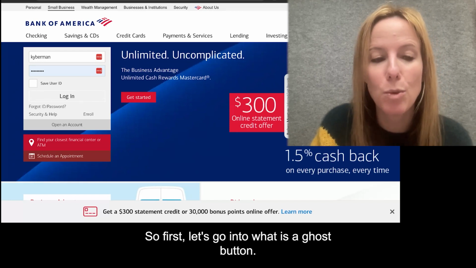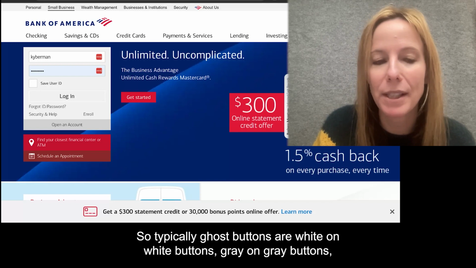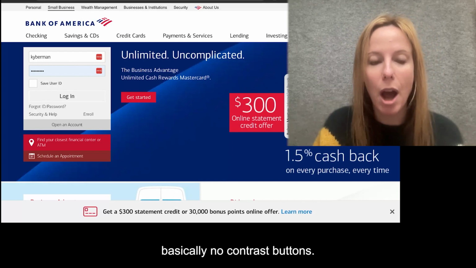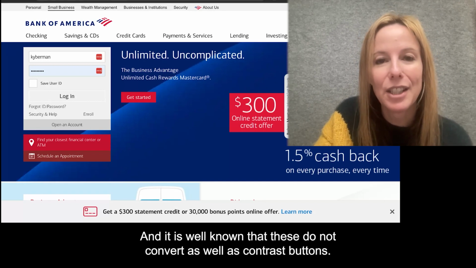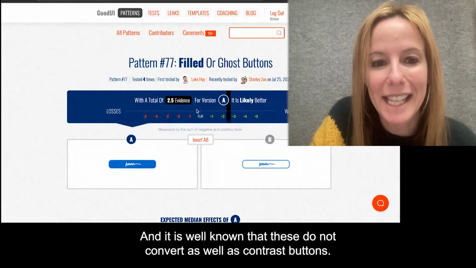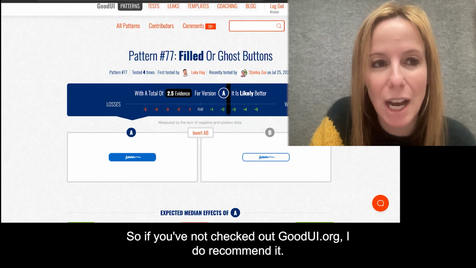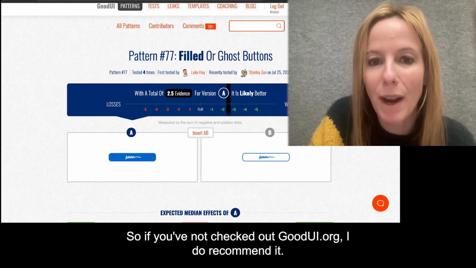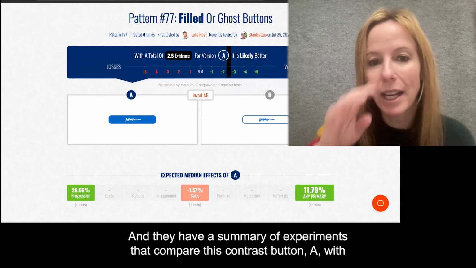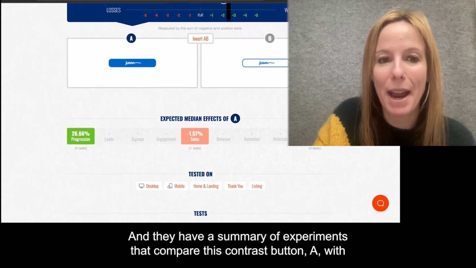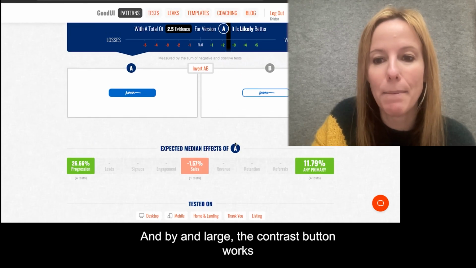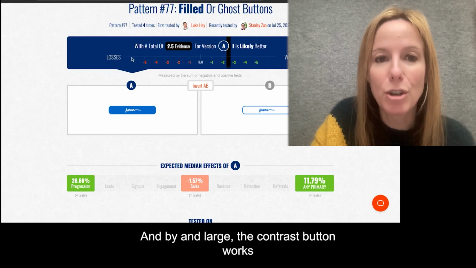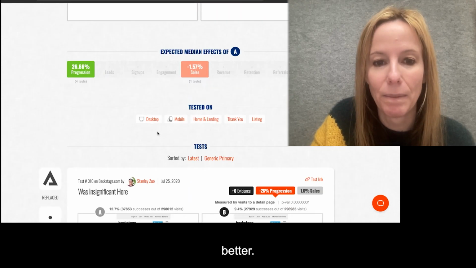So first, let's go into what is a ghost button. Typically ghost buttons are white on white buttons, gray on gray buttons, basically no contrast buttons. And it is well known that these do not convert as well as contrast buttons. So if you've not checked out goodui.org, I do recommend it. They have a summary of experiments that compare this contrast button, A, with B, a ghost button. And by and large, the contrast button works better.